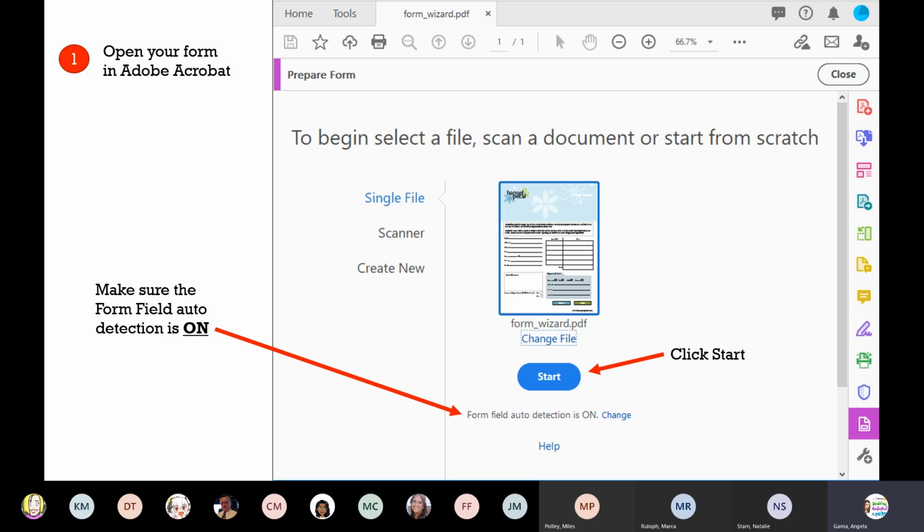So again, you open your form in Adobe, and then this tool is not typically visible in that right-hand side toolbar, so we have to go up to the Tools tab to access the Prepare Form option.